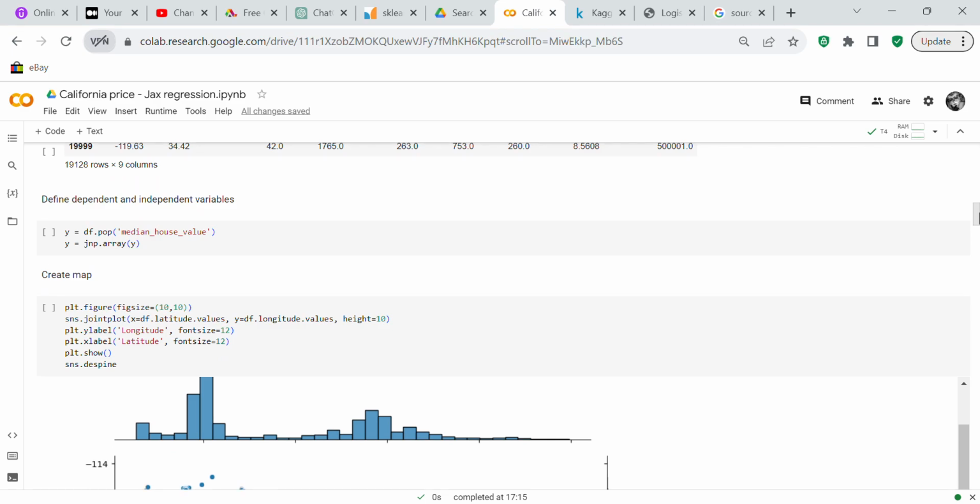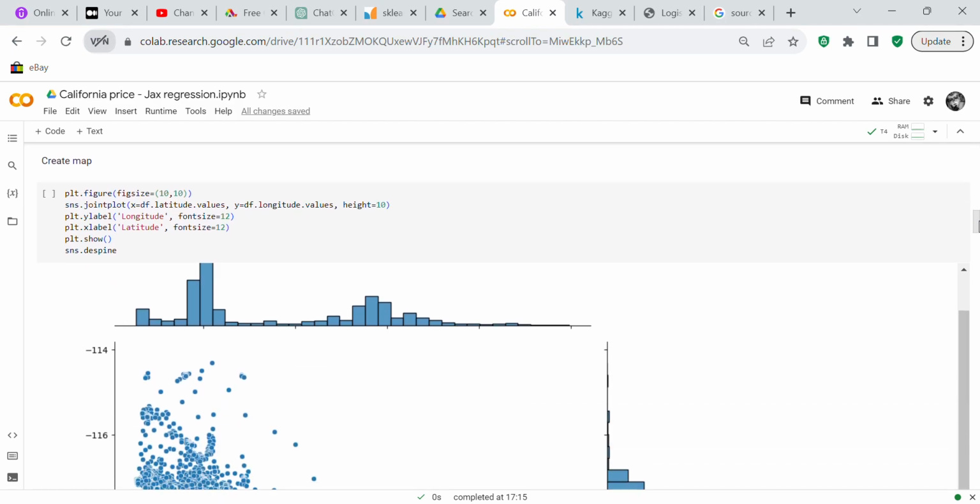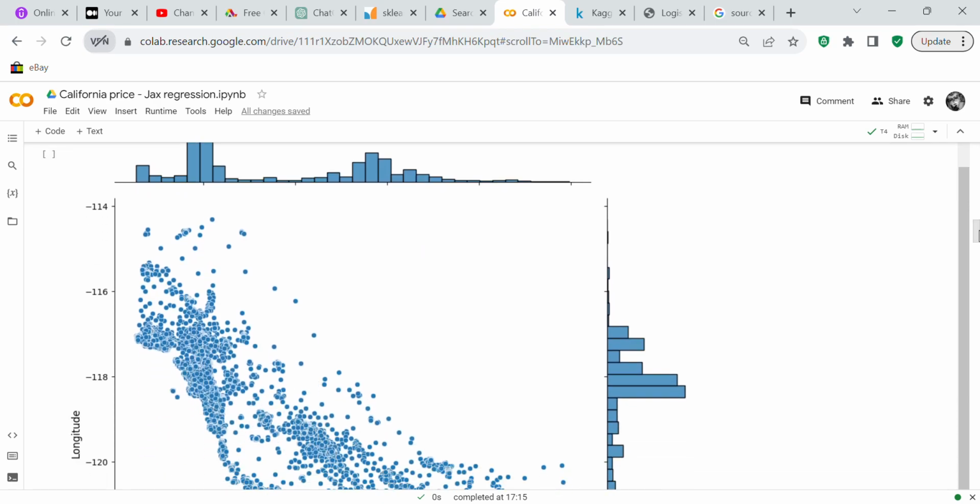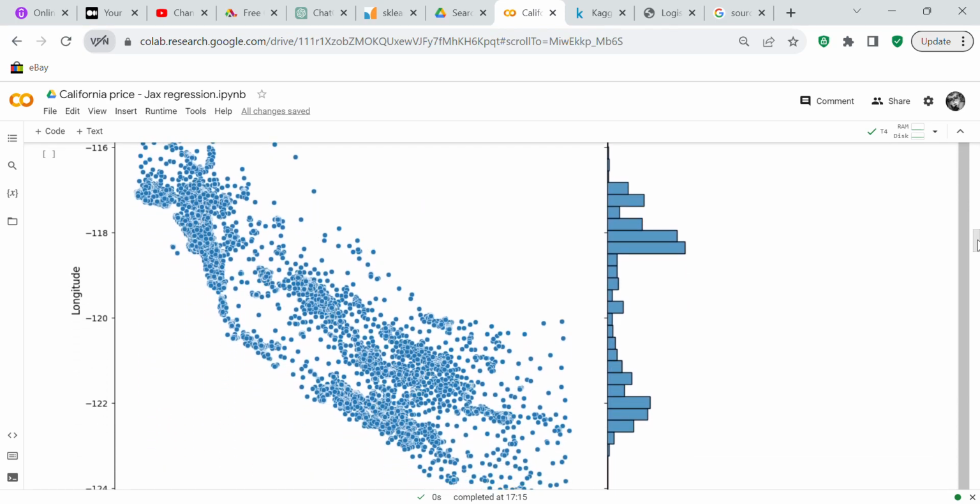We're going to define our dependent and our independent variables. Y is your dependent variable, so y equals df.pop median house value, and then y equals jnp array y. We're going to convert it to an array. We're going to create a map with the latitude and the longitude, and that looks pretty good. It looks a lot like the shape of California, I suspect.